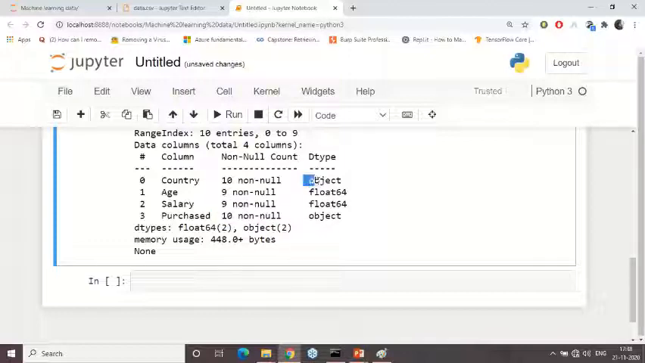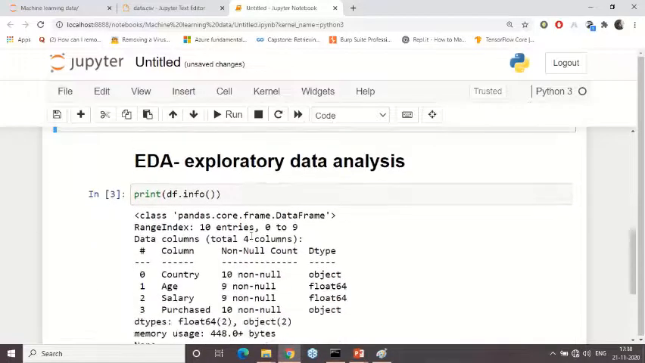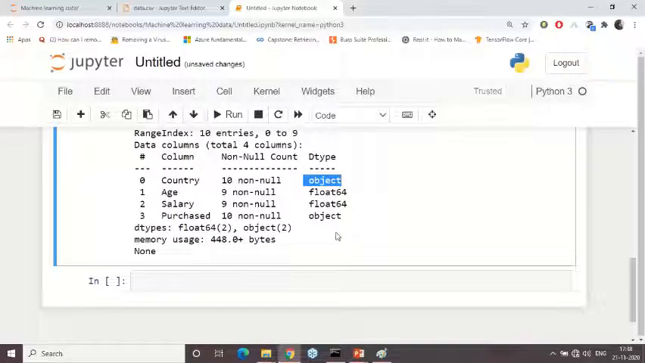Then it is showing you the data type of all the particular columns respectively. The string columns or the categorical columns are identified as object type in the pandas data frame. So it says that for data types, we have 2 float and 2 object.